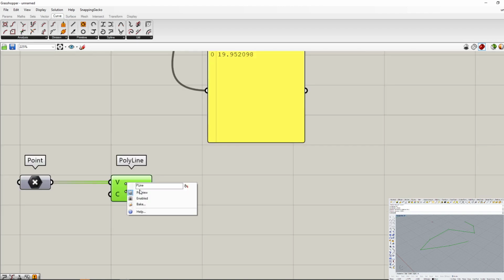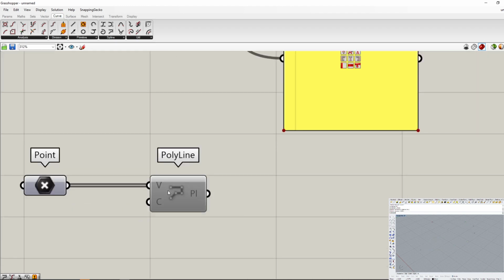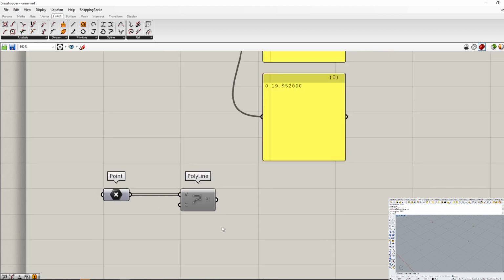If I click on this last option, which is enable disable, you'll notice that it grays itself out completely. Even the icon is grayed out. That is, it's turned off. It's not computing at all anymore.